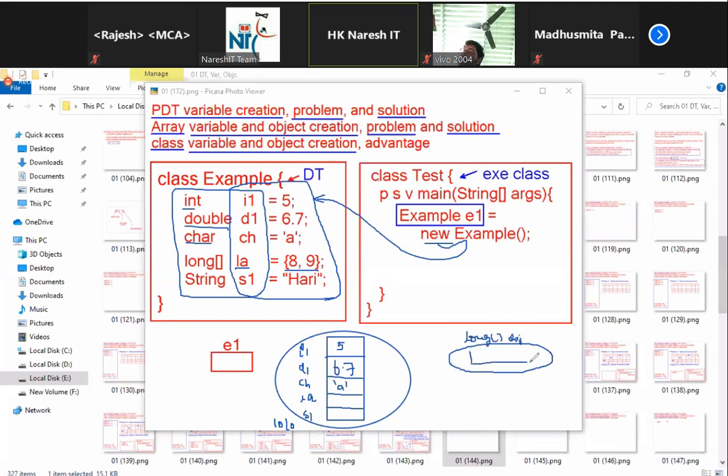With how many locations? 2 locations, 0 and 1, where 8 and 9 are stored. The length variable will be there with how many values? 2 values. The reference is 2020 because it is the second object. 2020 is stored in LA and points to it.